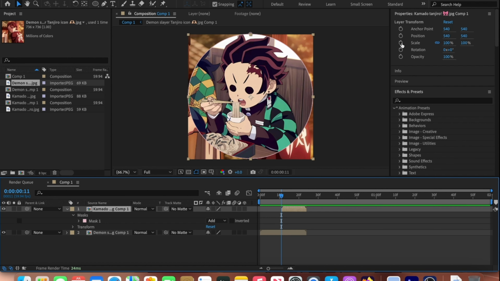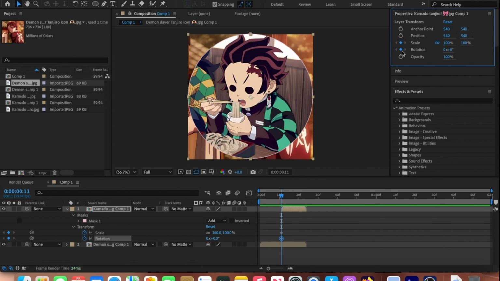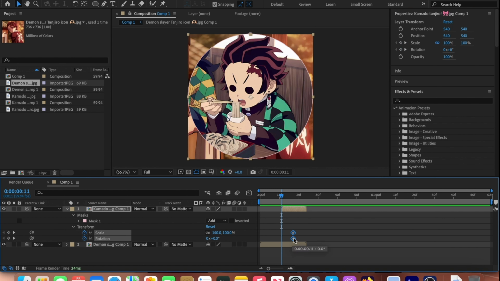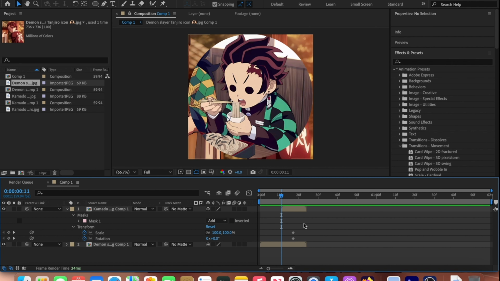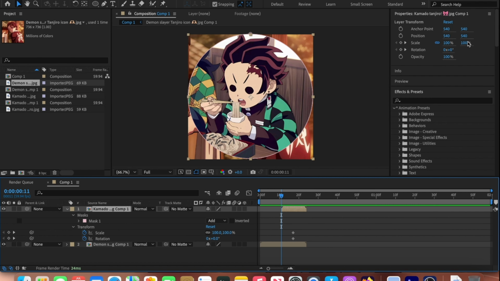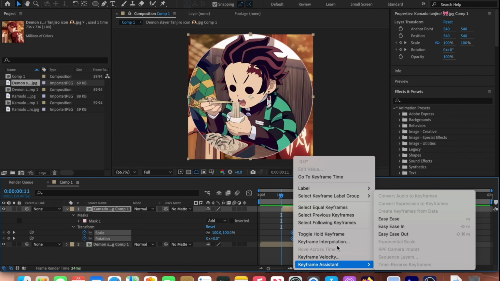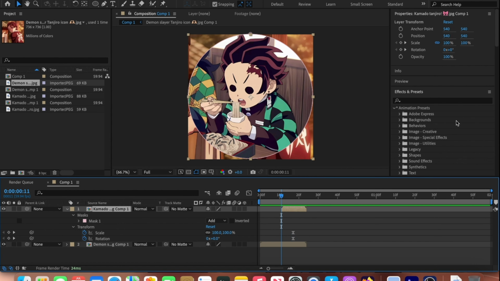Now you're going to add keyframes just by pressing these little stopwatches for both scale and rotation. You're going to put these halfway as you can get them, and then you're going to want to easy ease them, and then add more keyframes to start the actual transition.